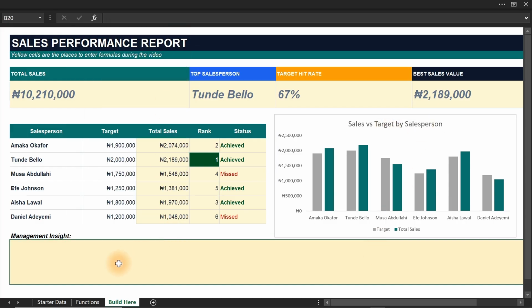One more last thing before we actually go. So we want to actually have management insight. It's something very simple and easy. So we're going to be using the COUNTIF as well. Let's put an equal sign here. Please pay attention here. It's very important.